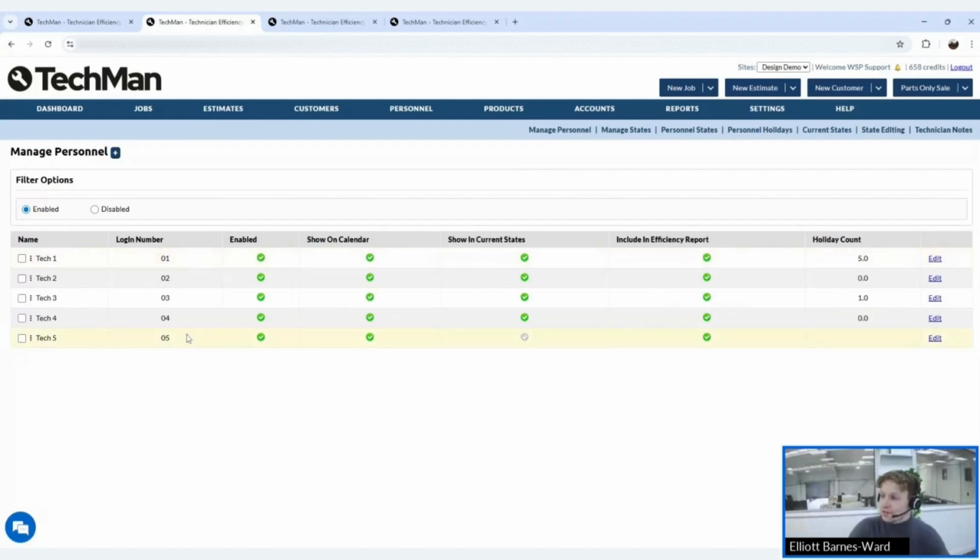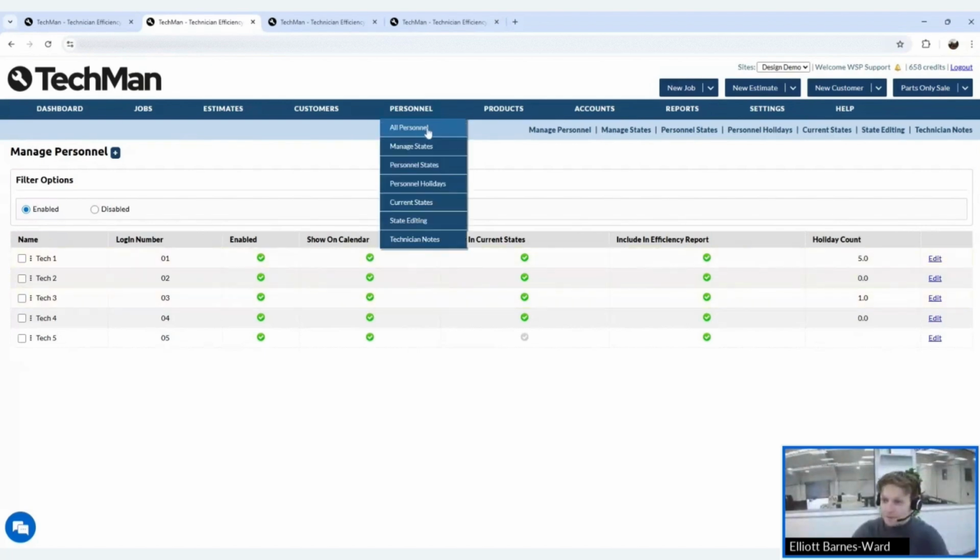Now, the only reason you can't delete is because if someone has done work in a job and then you delete that technician out, it could cause a couple of issues. So that's why we just do the disable, but obviously they're not on the personnel list anymore, so it will effectively be like they've been erased from the system. Now that's the managed personnel section.